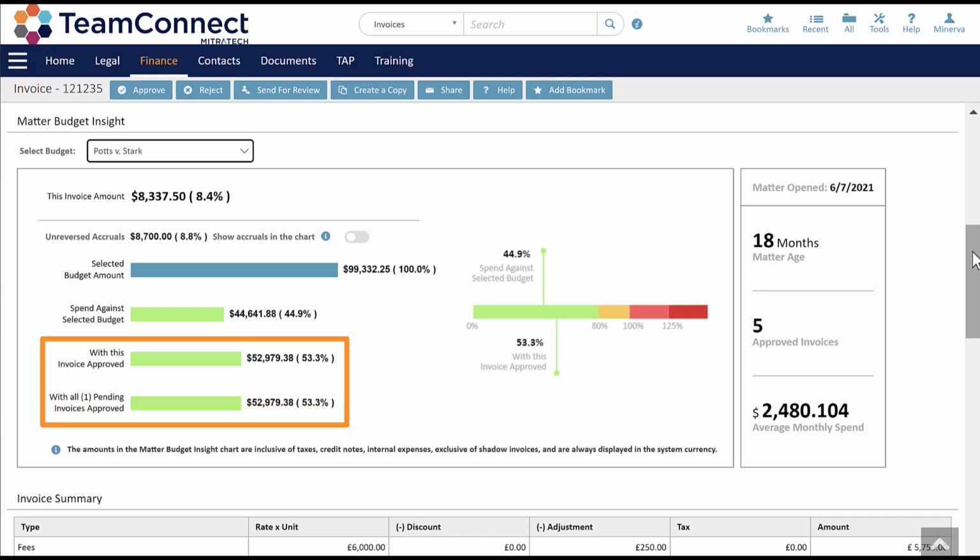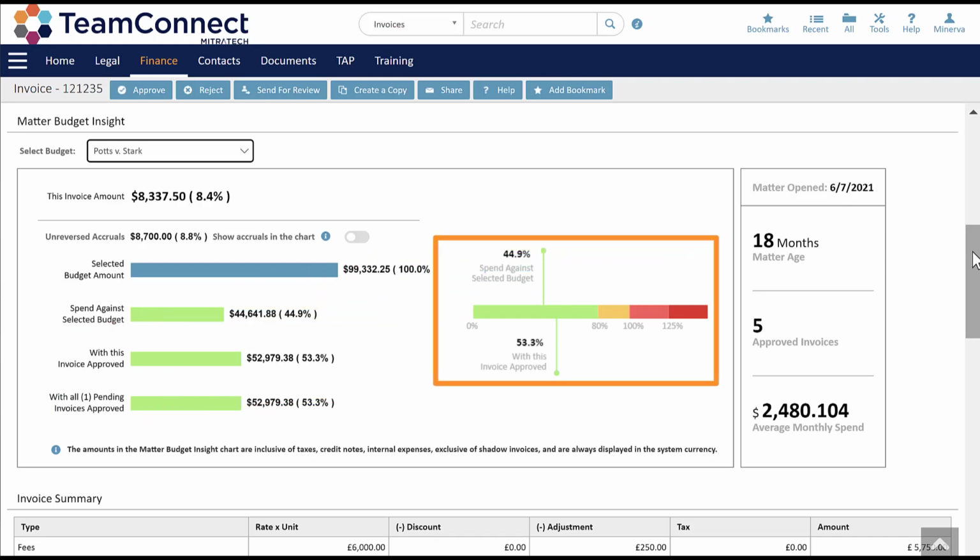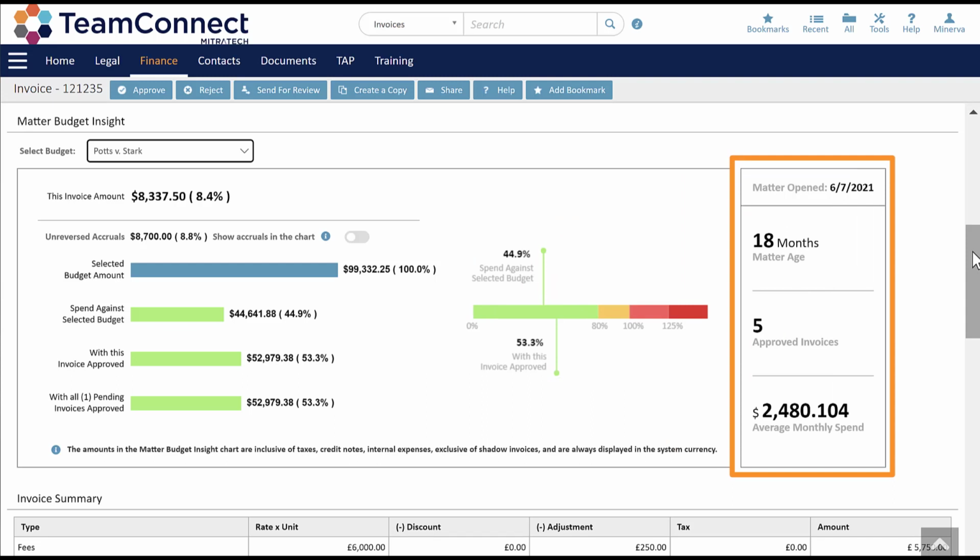And if we had multiple pending invoices for this matter, we would see what happens if all of those invoices are approved. In this particular screenshot, we only have a single pending invoice, so these two metrics are the same, but they could be very different. Then we have a temperature gauge that shows our current spend against our budget and where our spend would land if this invoice gets approved. Finally, we have some metrics to the right that will calculate the average monthly spend based on the age of the matter and the number of approved invoices.